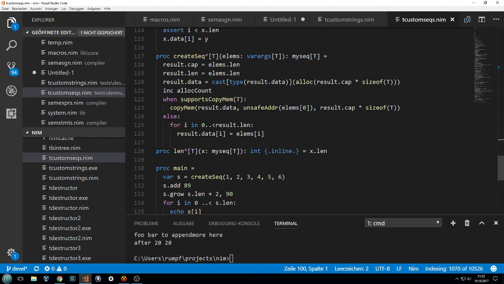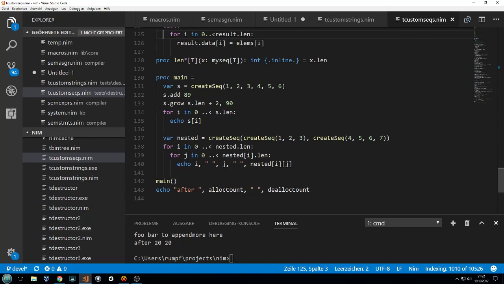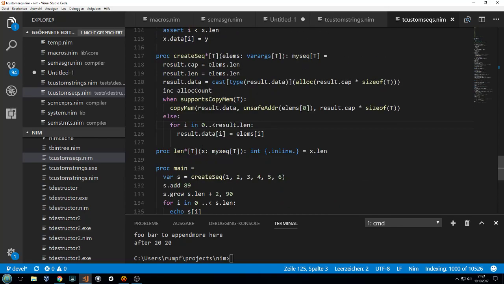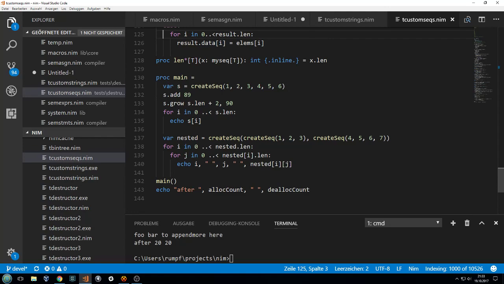Okay, and now I've made a constructor, but it's just a proc that returns this new my sequence of T. As I said, Nim doesn't really have constructors, and we don't need them. It works without it. Okay, let's perhaps look at how these can be used. So I create a custom sequence with numbers from 1 to 6. Then I add the 89. Then I grow the sequence by 2 elements with the value 90, and then I output these values.